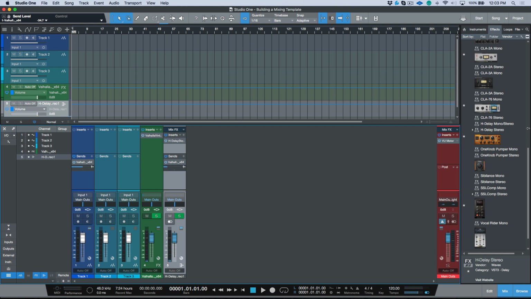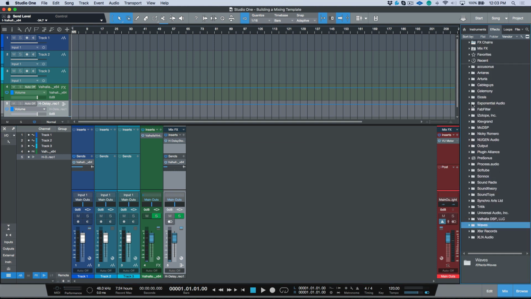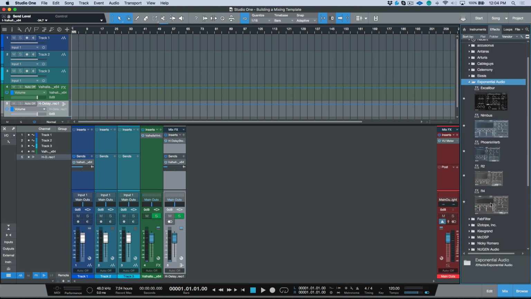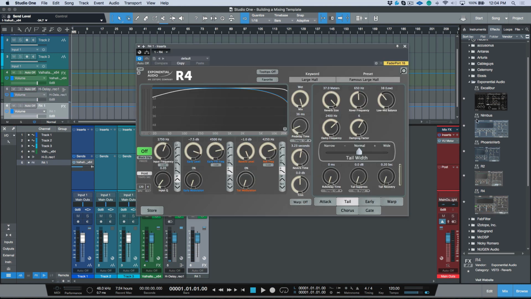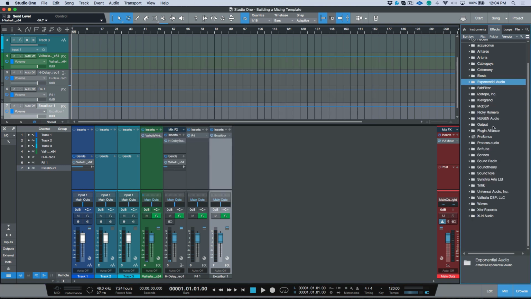All right, next thing, let's just grab in a couple different things. I love the Exponential Audio stuff. I really like the R4, so maybe I can drag that in. Excalibur is really cool for giving me lots of various different effects, so we'll drag that in. And maybe we'll turn to some other stuff.